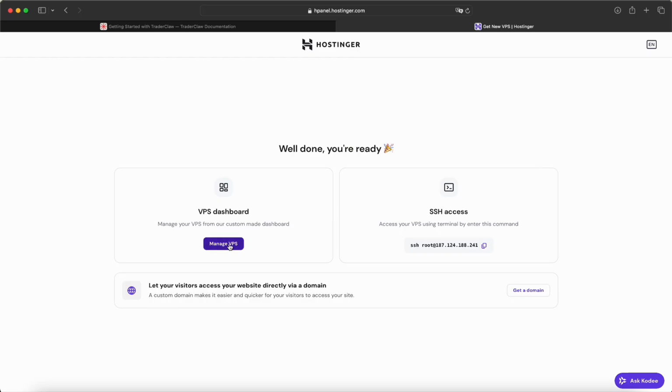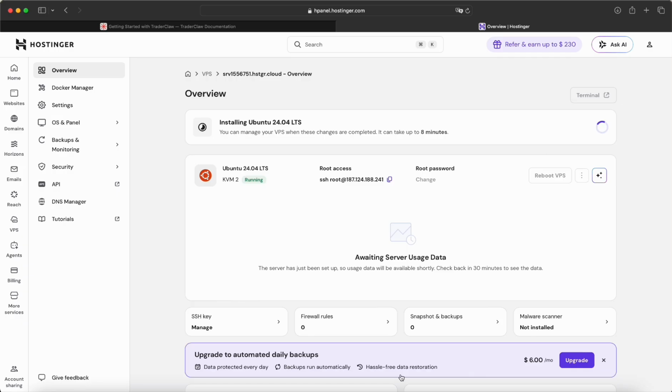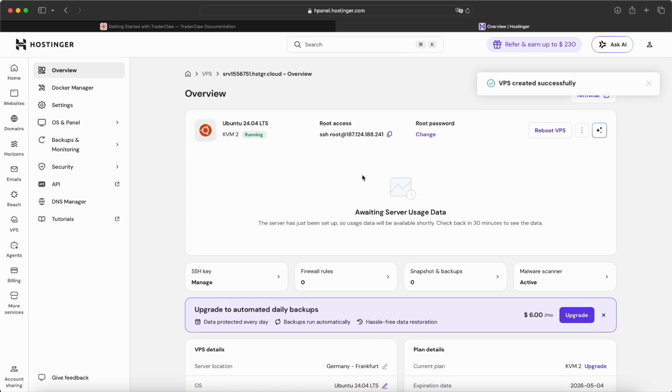You click on Manage VPS. You skip that. You wait quickly until your VPS is ready. Now that your VPS is ready, you are ready to proceed with the next step.